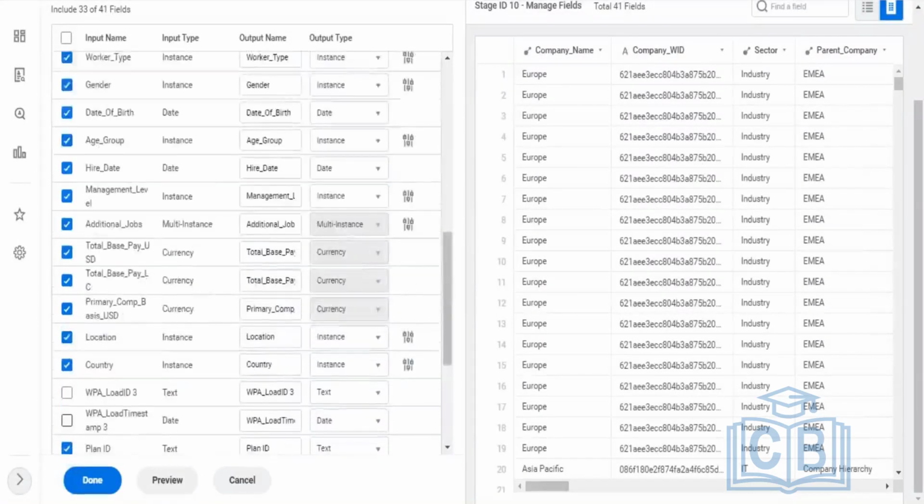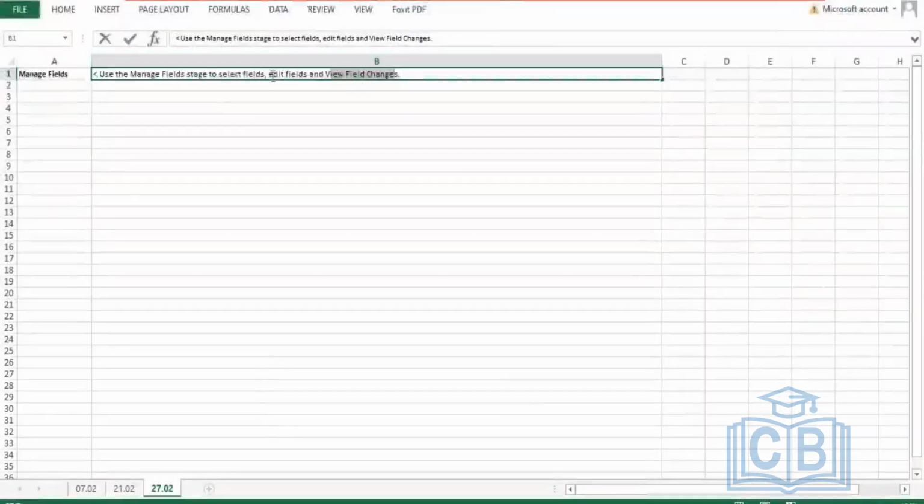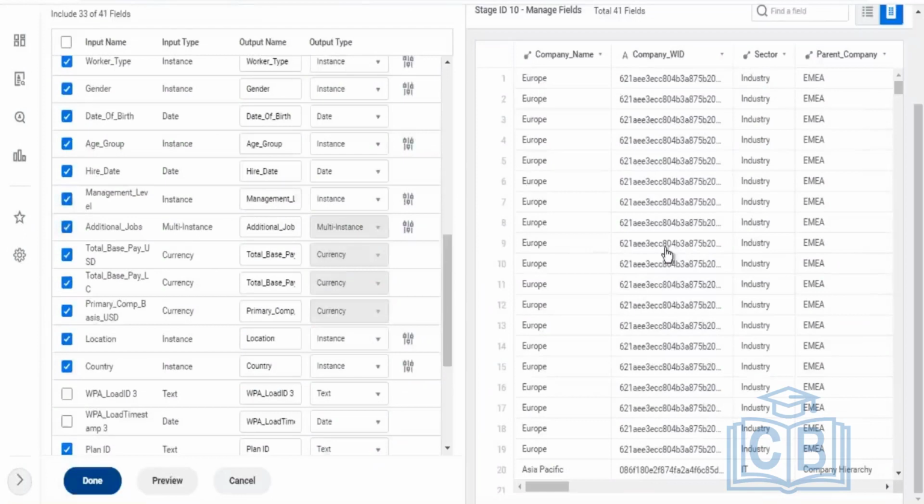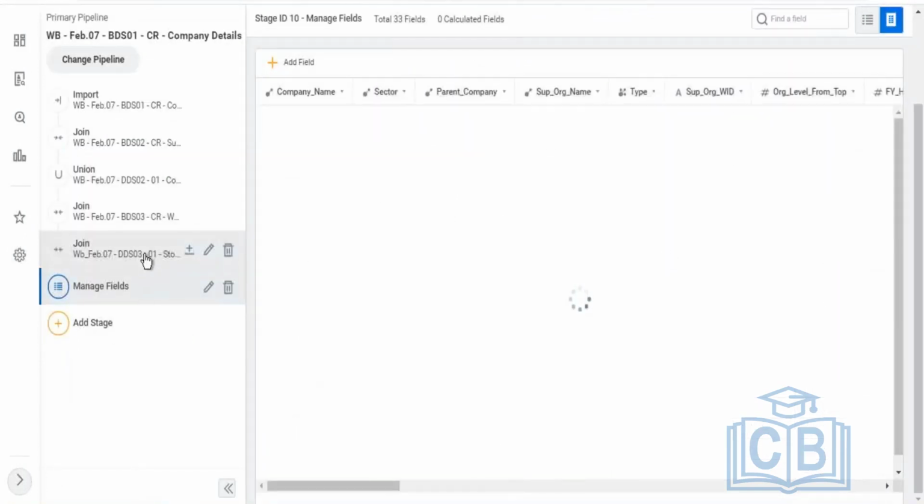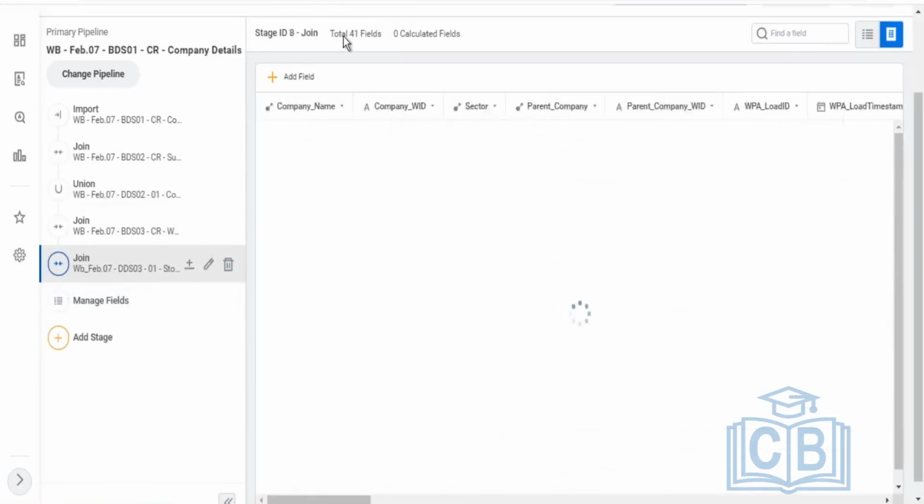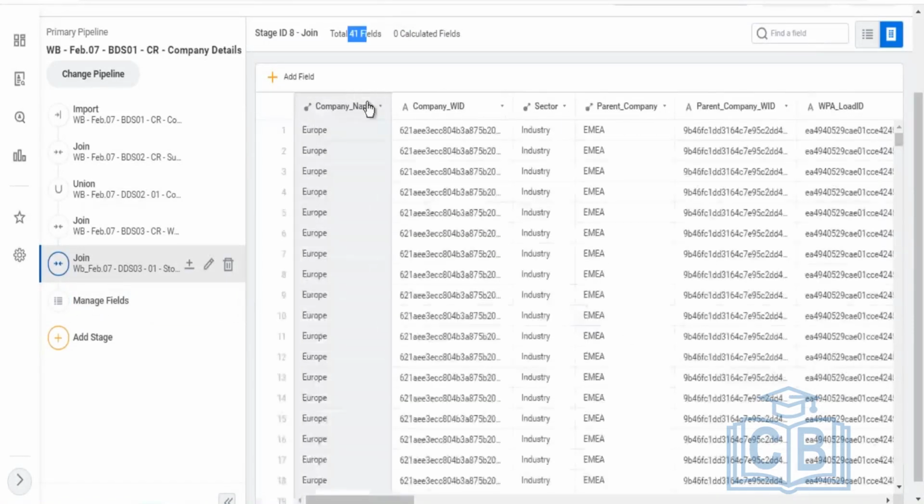That's it. So the second purpose of manage field stage is, in addition to editing your field names and field types, you can also select which fields would be included in your subsequent stage or excluded one stage, right? And I'm saying done. So the output of this stage is that now I have 33 fields. Let's see how many fields were there as the output of join stage. There were 41 fields. All right.